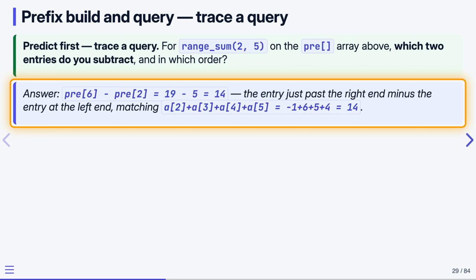Check it against the raw values. Minus 1 plus 6 plus 5 plus 4 is 14. And note the plus 1 on the right index. Forgetting it is one of this chapter's named bugs.